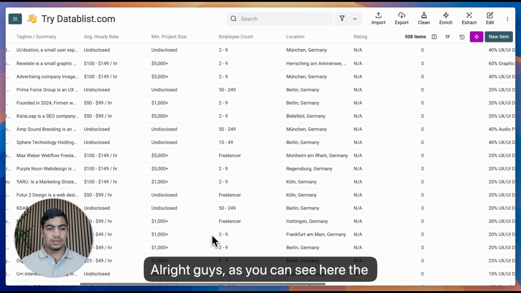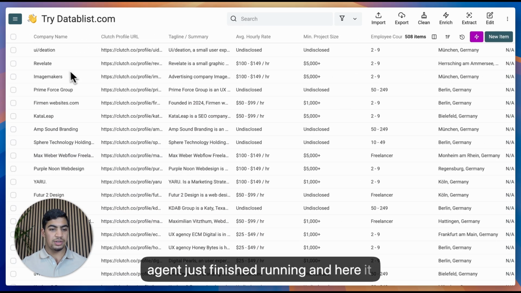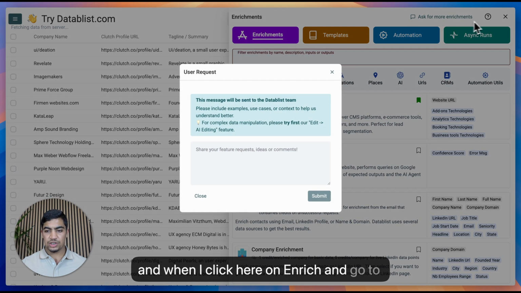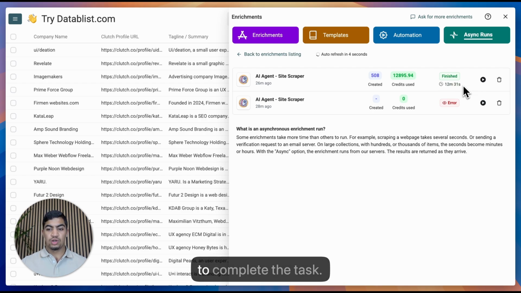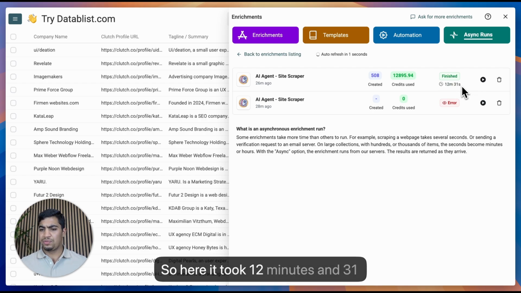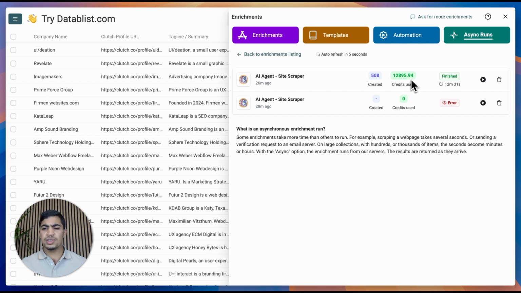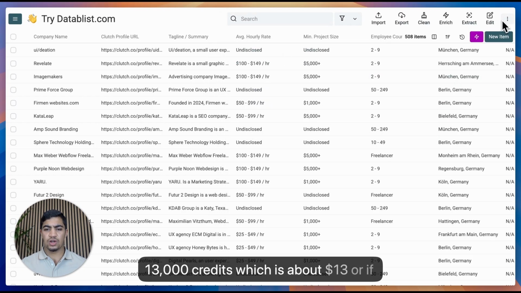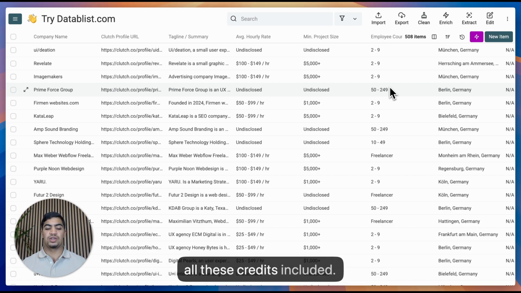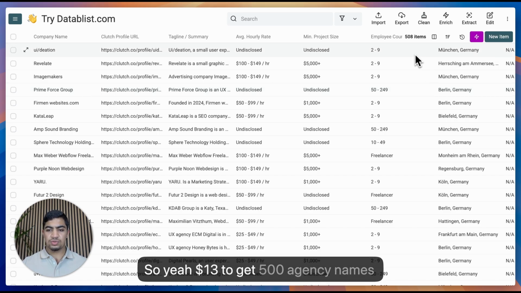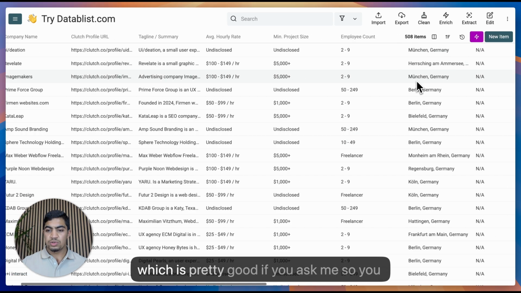Alright guys, as you can see here, the agent just finished running, and here it scraped me 508 agencies from Clutch. And when I click here on Enrich and go to async runs, I can see how much credits it consumed and how much time it took to complete the task. So here it took 12 minutes and 31 seconds, and it consumed roughly 13,000 credits, which is about $13. Or if you sign up for the growth plan, you get all these credits included. So yeah, $13 to get 500 agency names, which is pretty good if you ask me.